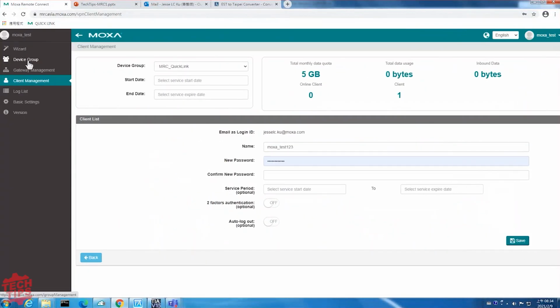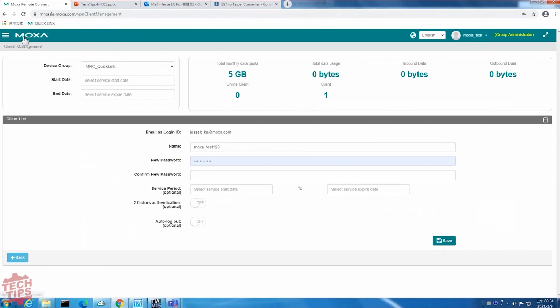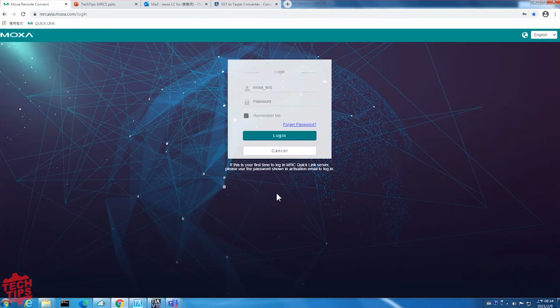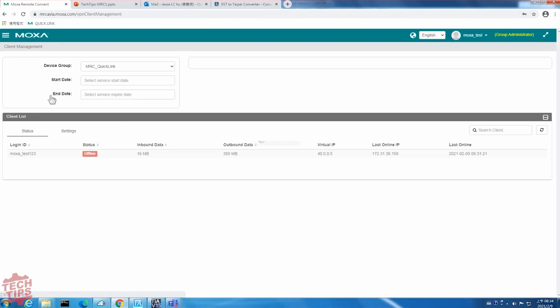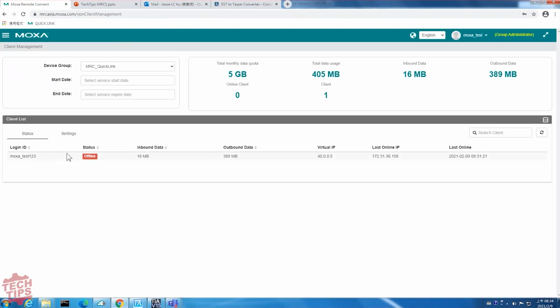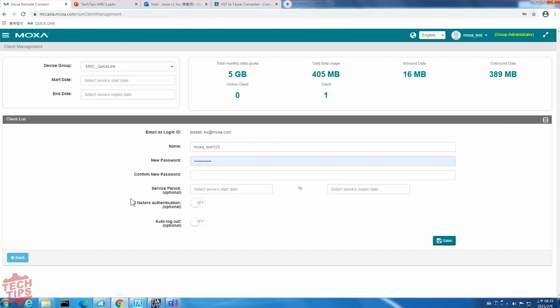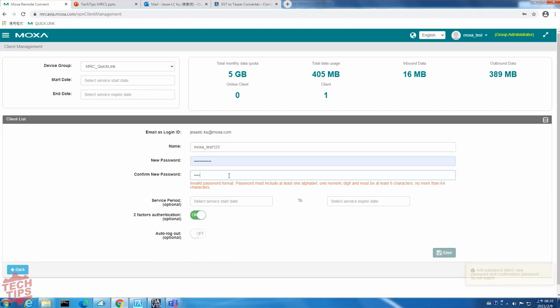Quick Link is basically a centralized management platform. In here, if I'm the administrator, I can choose who to give access to. So this is client Moxa test 123, which is the one that I was using. But right now, as the administrator, I can come in here and enable two-factor authentication. When I enable it, let me type in the password first.